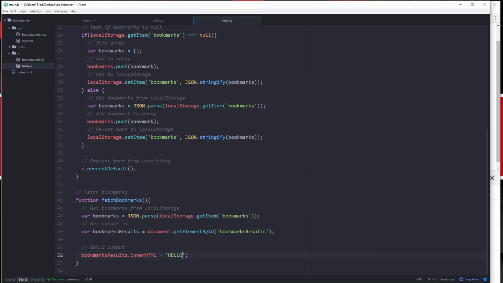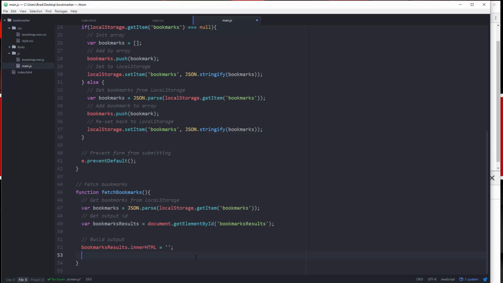So we actually want to set this to just nothing for now. Alright, and then what we want to do is loop through the bookmarks that are in local storage and then output them one by one inside of a div. Okay, so we're going to use a for loop.